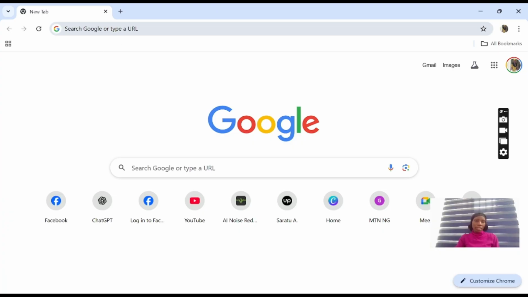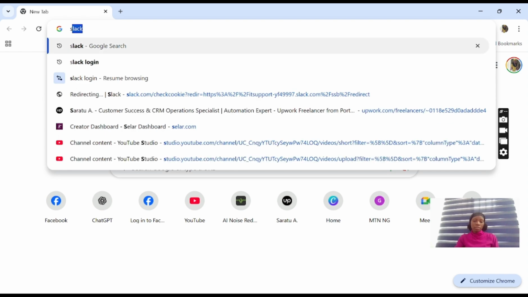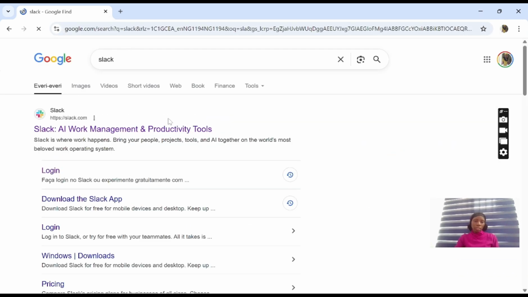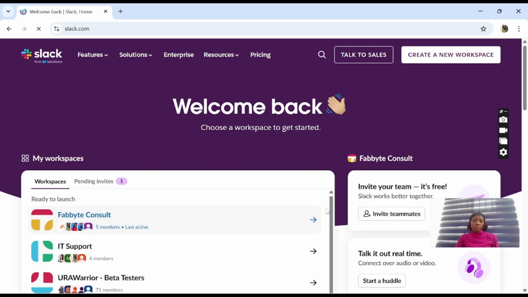We are going ahead to search for Slack. So I want us to use Google. You go with the first option where you see Slack, AI work management and productivity. You click on it. Yes, it takes you to here.